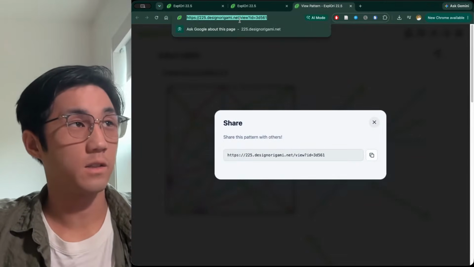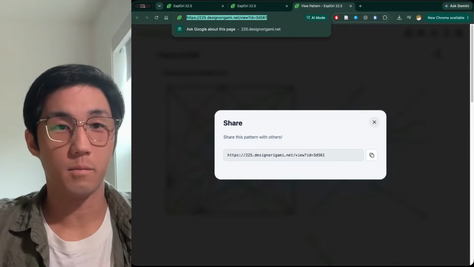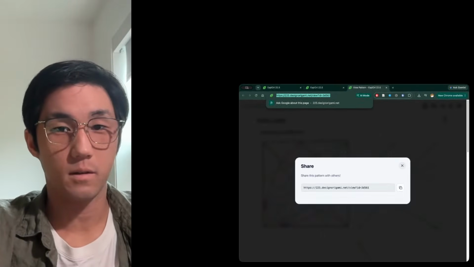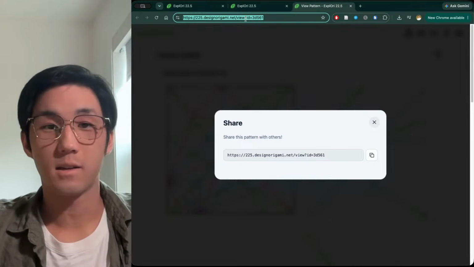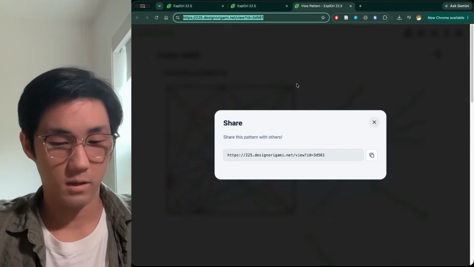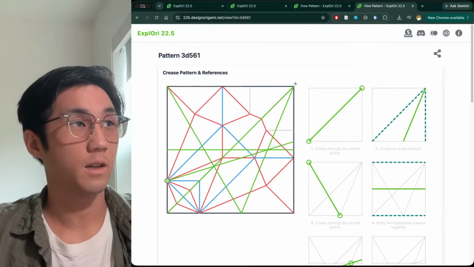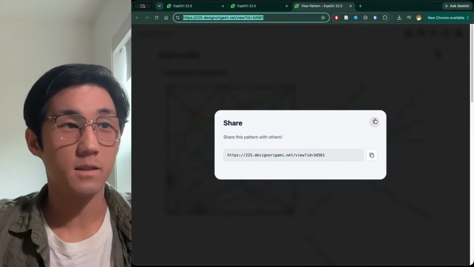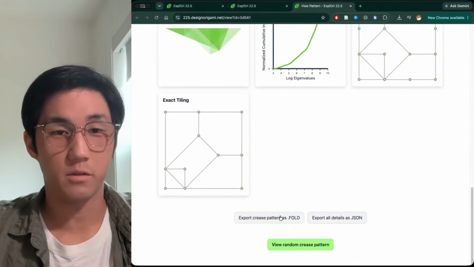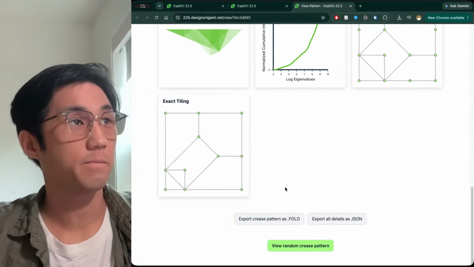This URL is also permanent. So if you share this link, someone else will be able to open it in a new tab and they will see the same thing that you saw. That's the easy way, but you can also download the crease pattern for yourself.